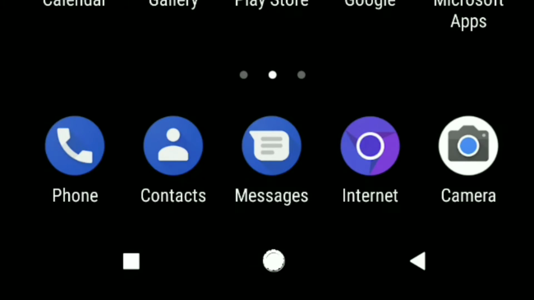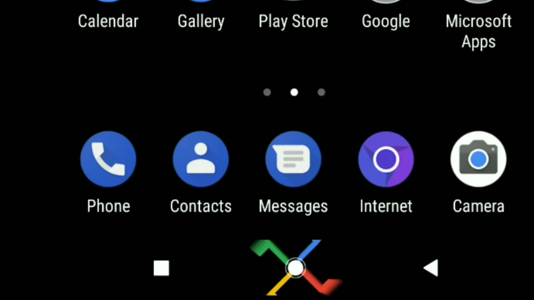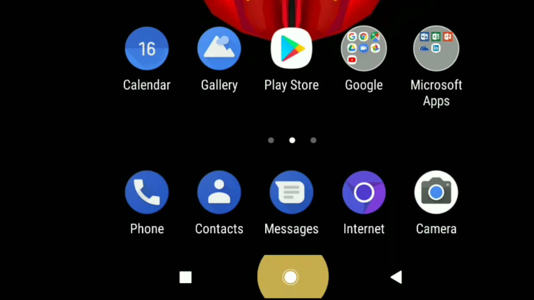So these Navbar animations look cool, right? Want to learn how to add them to your phone too? Stay tuned.